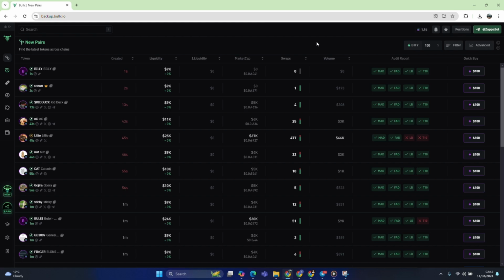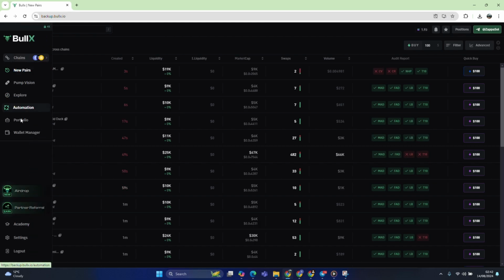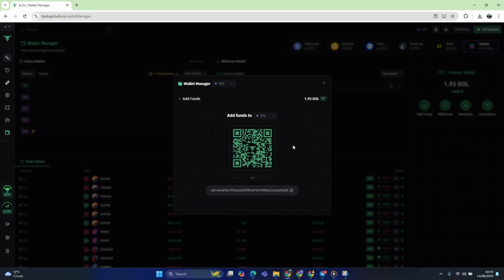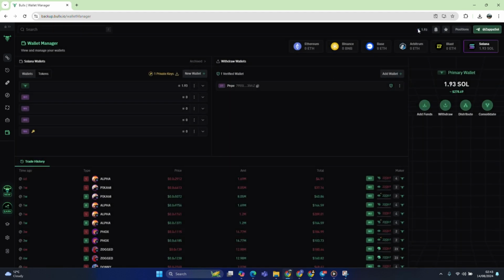After making an account, you'll want to add some funds. To do this, navigate to the menu on the left and select Wallet Manager. Choose your crypto. I mostly trade on Solana, so I'll select Solana. Click Add Funds to see the wallet address for your selected crypto. After you send your tokens to the wallet address shown, they will be reflected in your account.